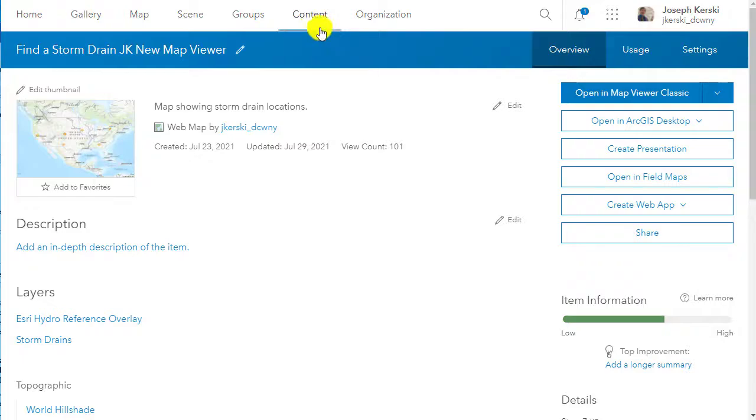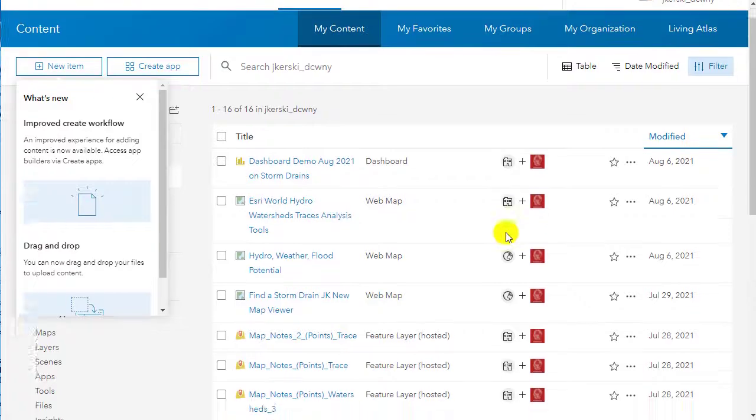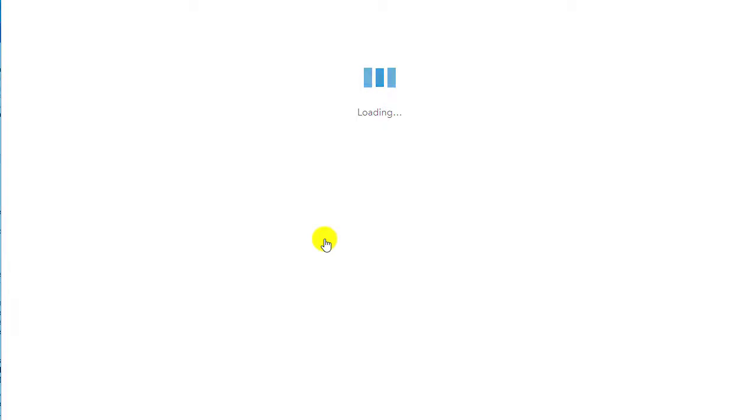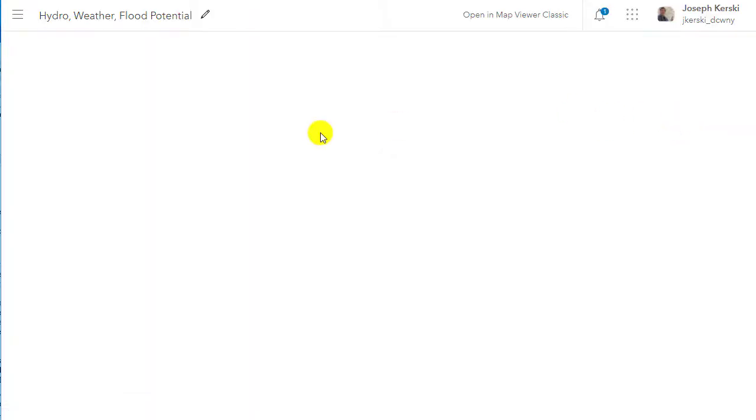How do I do that once the dashboard is already created? We talked about how to create one from scratch, but what if I want to configure it once I've created it? Well, I go back to my content zone, and I go back to that other dashboard that I've created, and I can go ahead and edit it and adjust it. So I've got some web maps, I've got some feature layers, which are sort of like the Lego bricks that make up your maps. Here's my hydro. I'm going to go ahead and open that in the new map viewer.